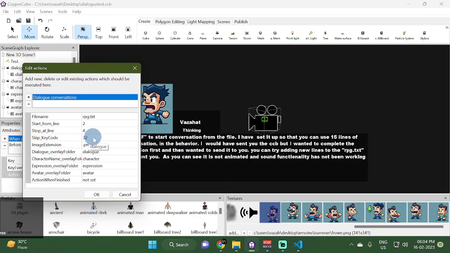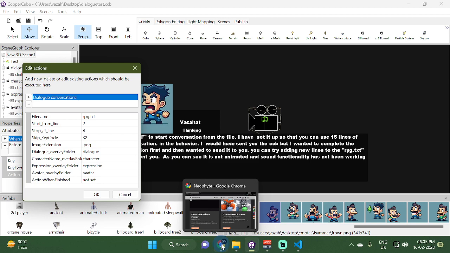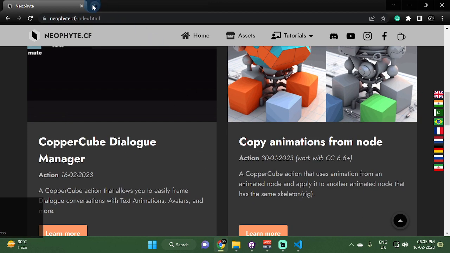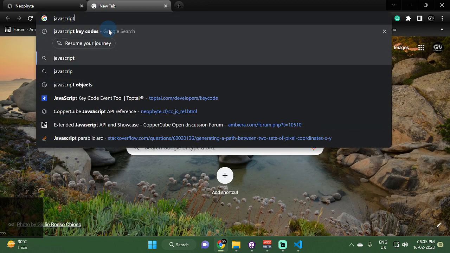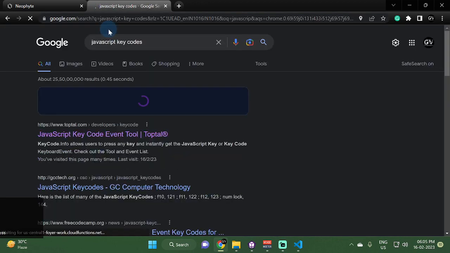Then we have skip key code. You can skip the dialogue conversation with a key press. I'm using 32, and 32 is the key code for the spacebar. If you don't know what key code you are going to use for your keys, then you can simply go to your browser and search for JavaScript key codes, and it will give you a bunch of results.